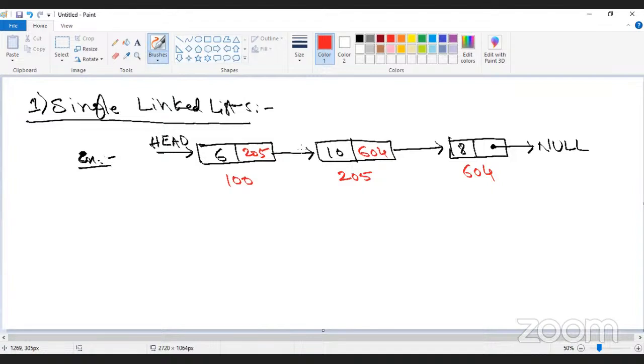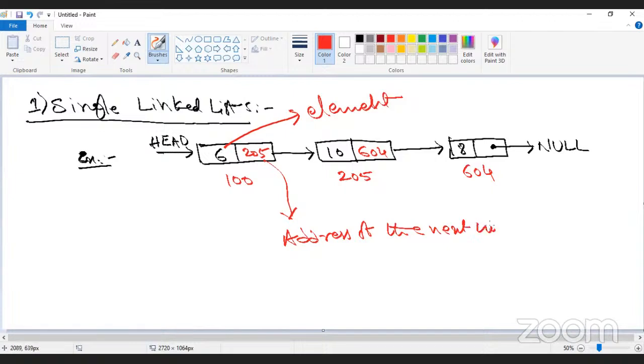We have discussed that every node will have two parts. This is the data part, which indicates the actual element. The other part indicates the address of the next node. Why? Because to know which node it has been linked to.